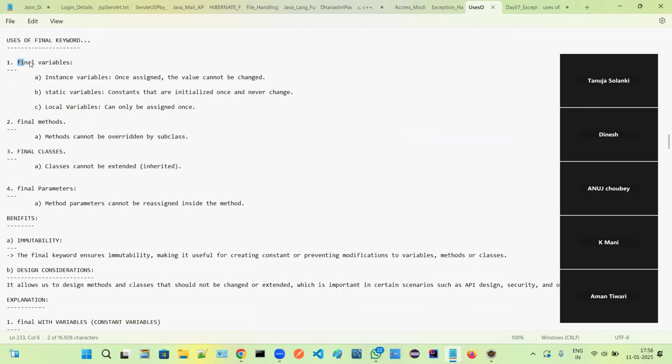Final is a keyword which we can use with a variable, with a method, and with a class. If you use final with a variable, that variable becomes a final variable. If you use it with a method, it becomes a final method. If you use it with a class, it becomes a final class. If we use it with a parameter, that parameter becomes a final parameter.